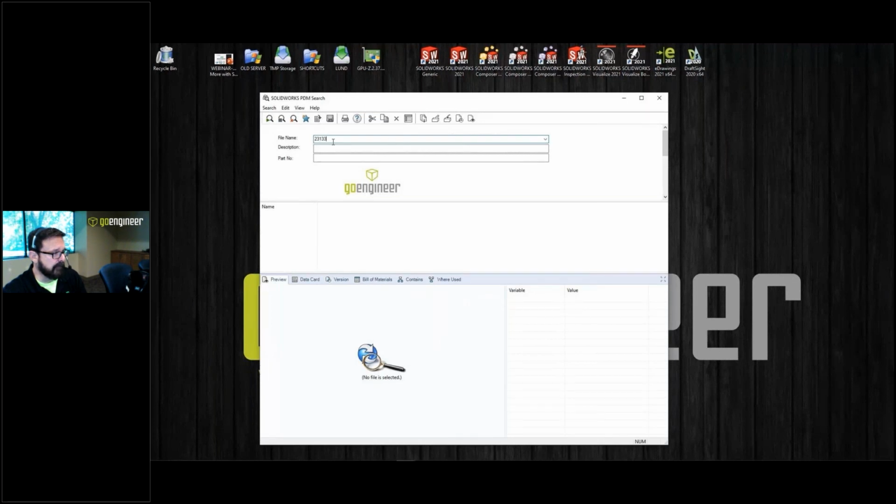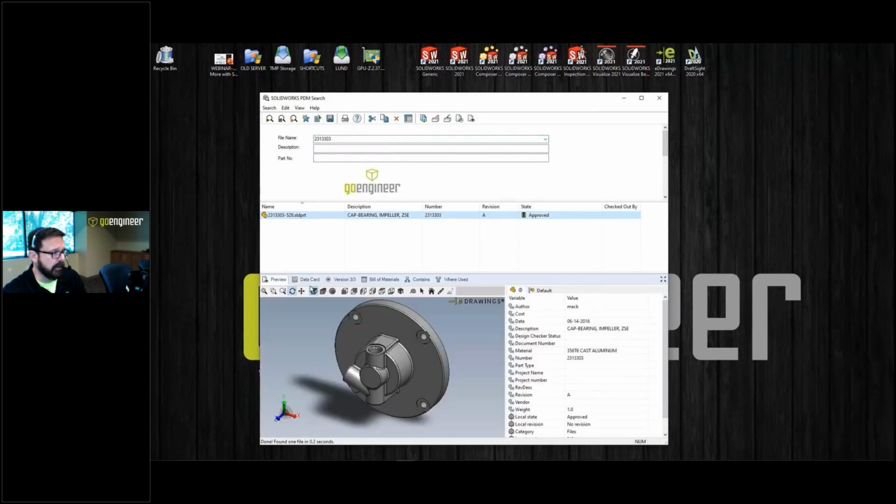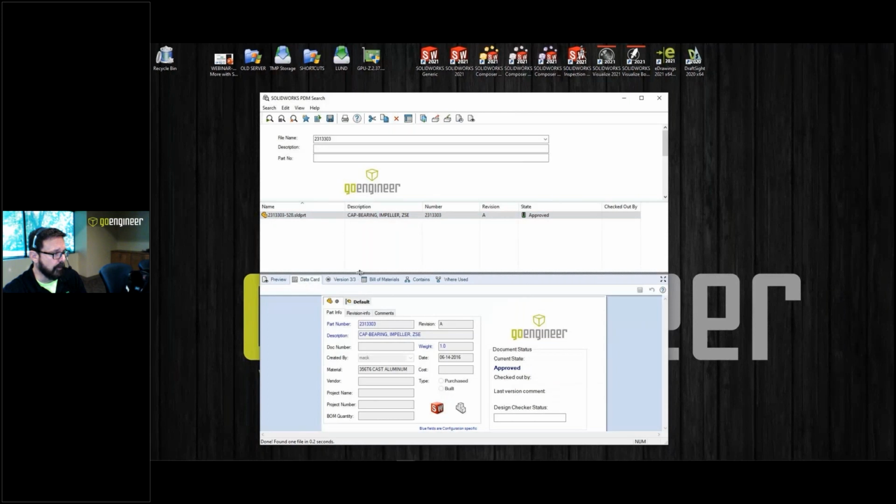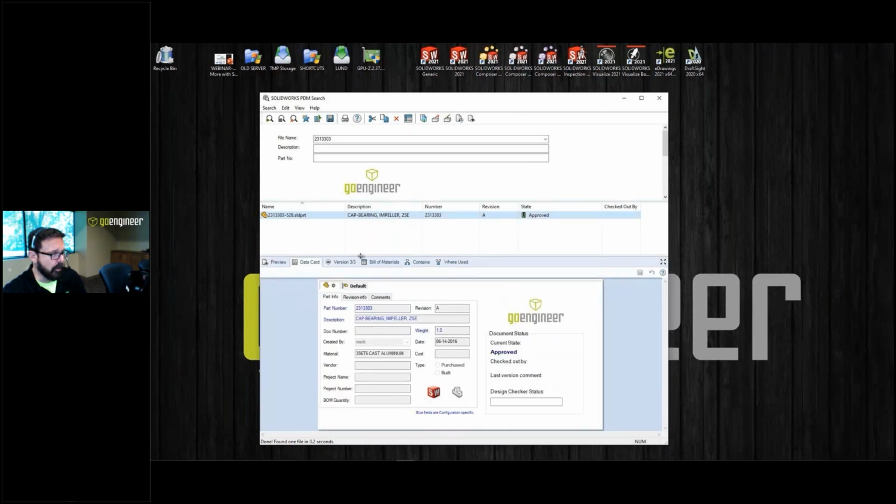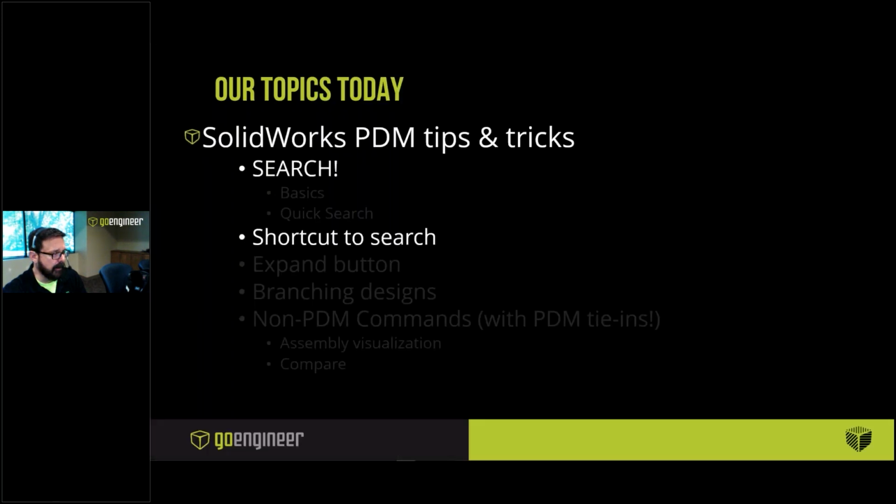So it didn't take me into the vault. It didn't do this, that, or the other thing. It just takes me right into a simplified search form where I can find what I'm looking for. If I'm somebody on the shop floor and I want to see a part number, I just type it in and away you go, okay? So hopefully that'll help some of you. All right, next topic. That was the shortcut to the search.